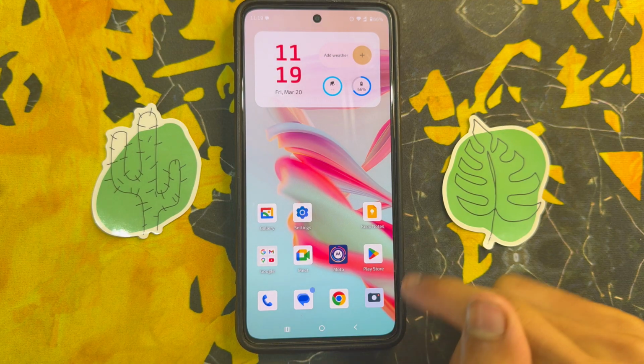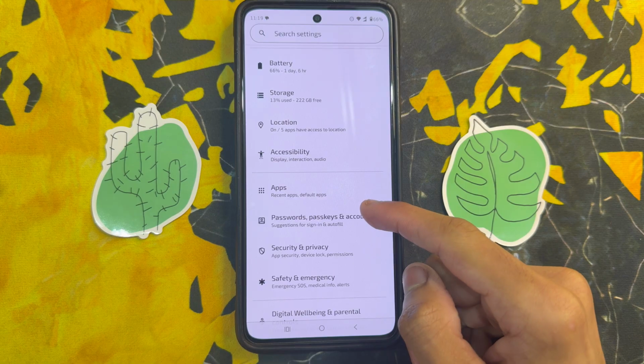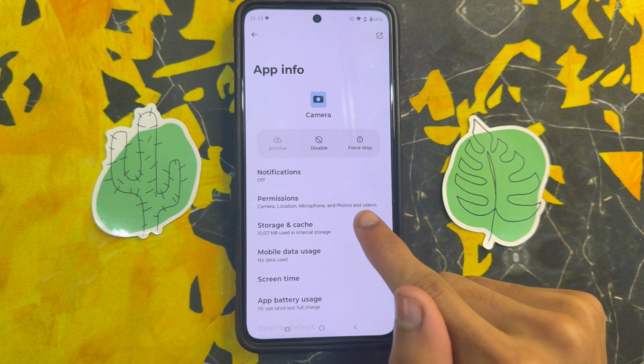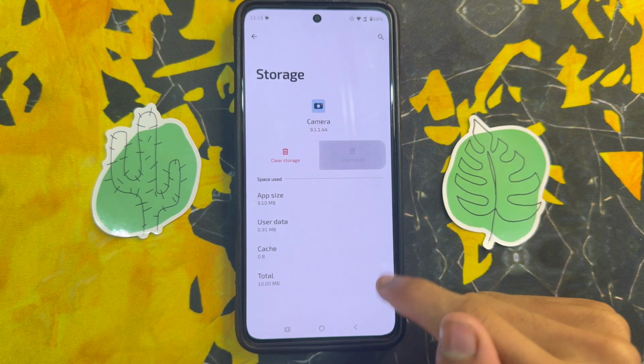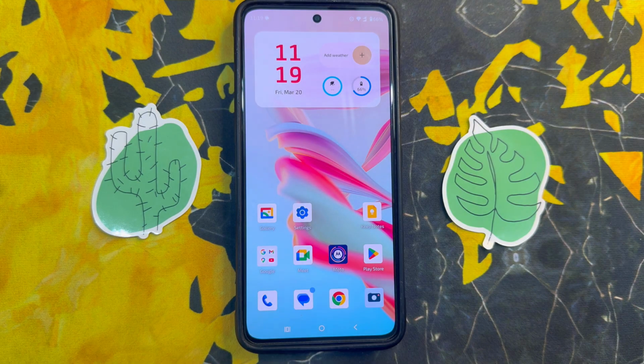But if it is not solved, click on the settings app, scroll down, click on apps, and click on the camera app. Click on storage and cache and click on clear cache. After clearing the cache of the camera app, you will see your problem is solved.